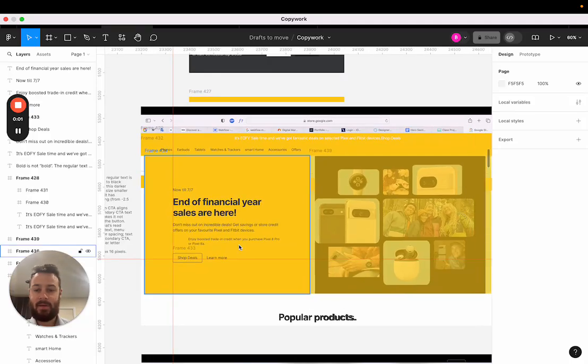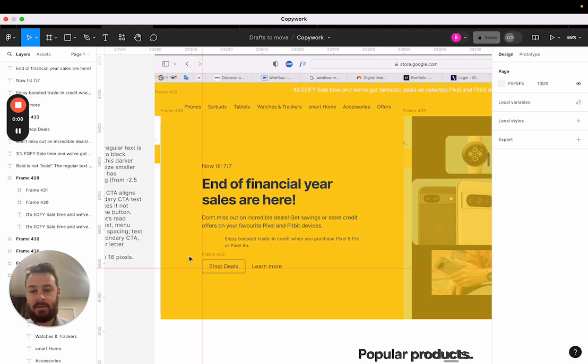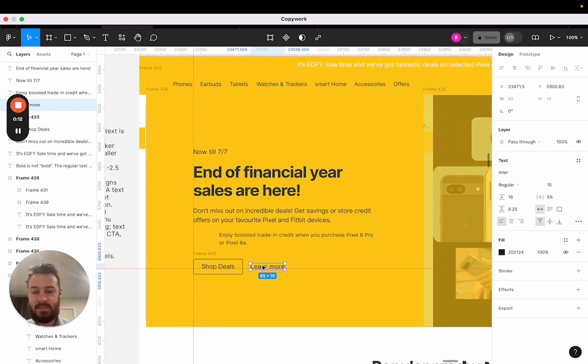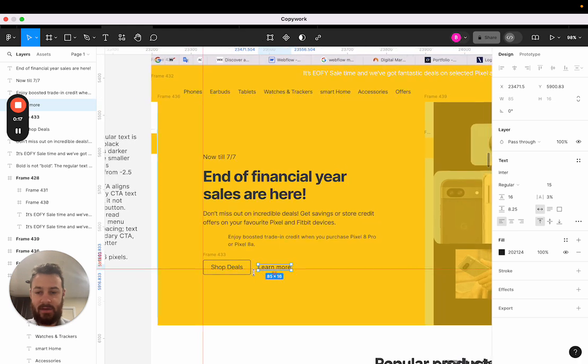Hey, it's Ben. I was just doing some copy work on Google's website, and I was going through their typography sizing and how they go through that. And I got down to their secondary CTA here, this "Learn more," and I noticed a whole bunch of things that they do.